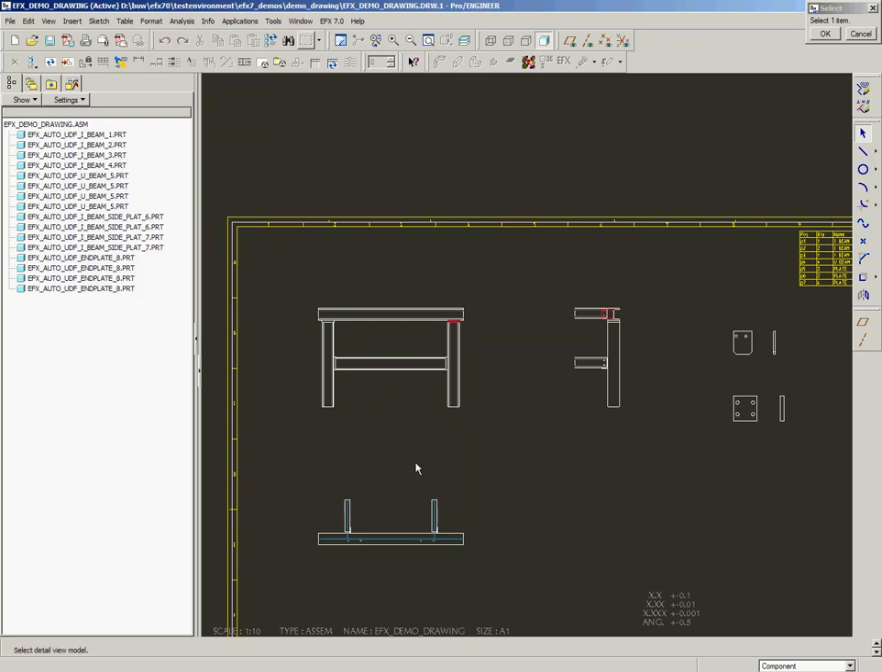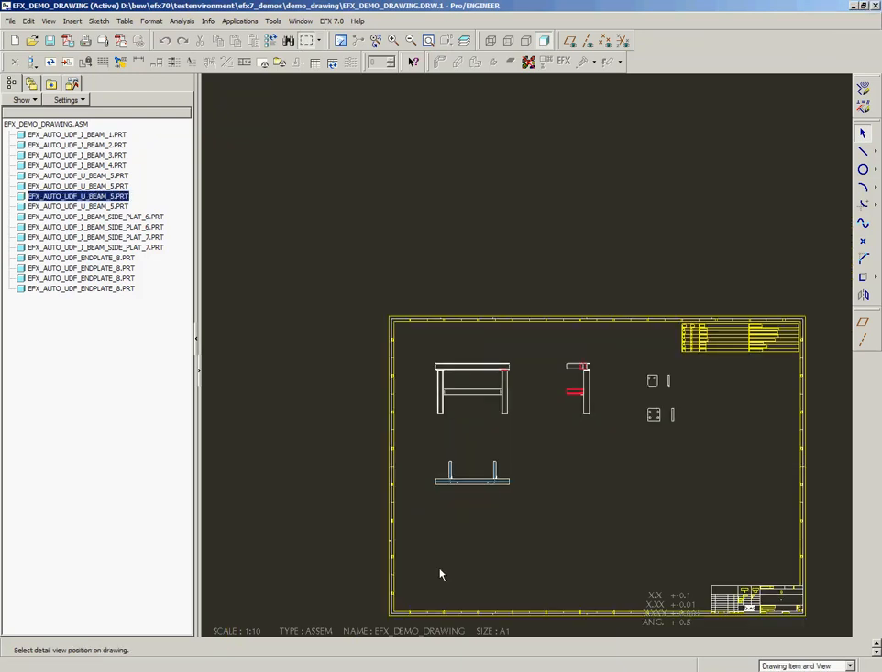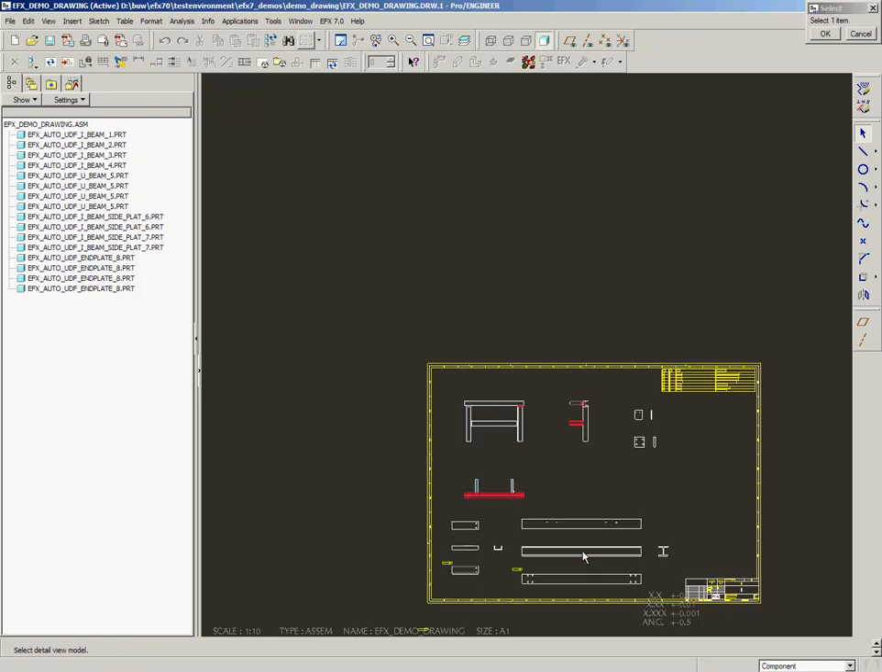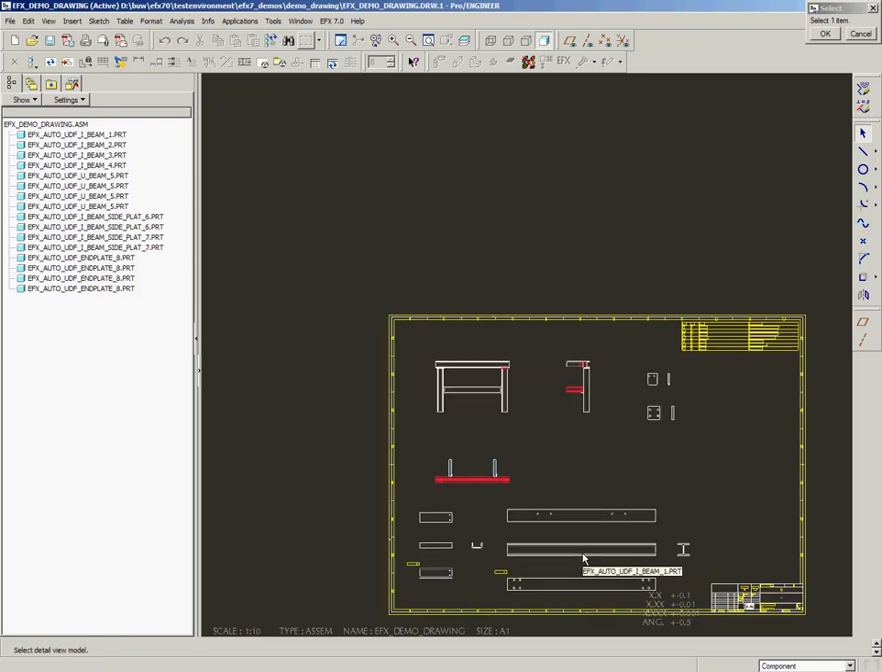It also works for beams like this one or maybe this big one. You can define in setup files which views to create for which type of beams and plates.